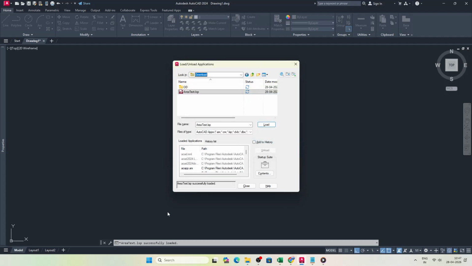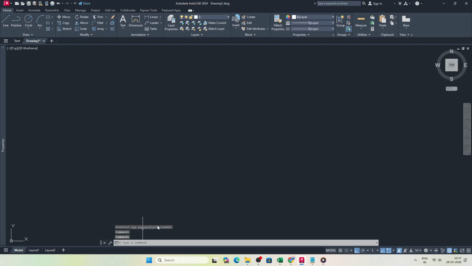If you don't see it, double-check that you selected the intended file and that it wasn't blocked or moved. You can also glance at the command line behind the dialog, which often echoes the same confirmation. With the file successfully loaded, click Close to exit the dialog. That's it, your Lisp routine is now active and ready to use in AutoCAD. You can run the commands defined in that file immediately, just like any built-in command.